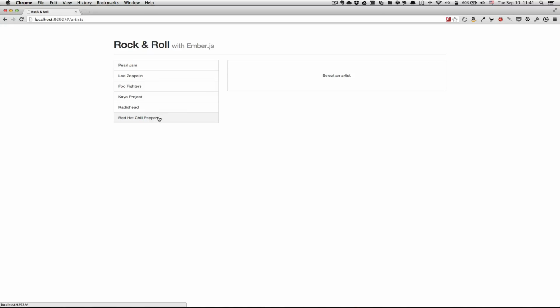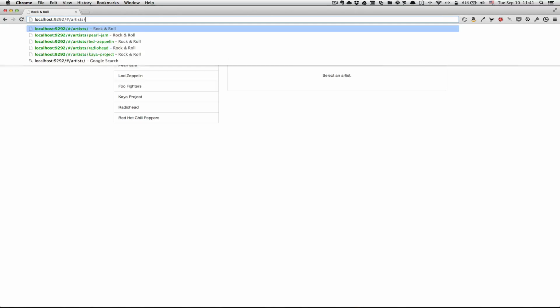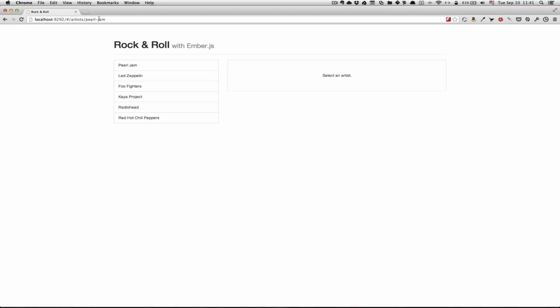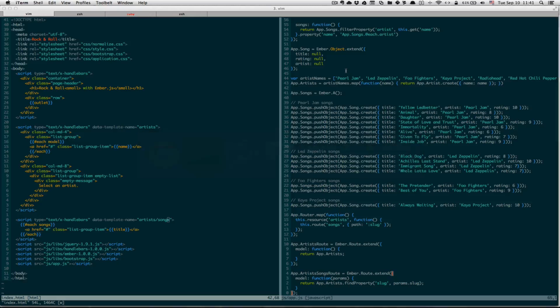Okay, now that works. I will want to make these links, but first let's just rewrite the URL manually. So when I load a song, so when I load Pearl Jam, I want to see all the Pearl Jam songs on the right. I do not yet. Why is that?